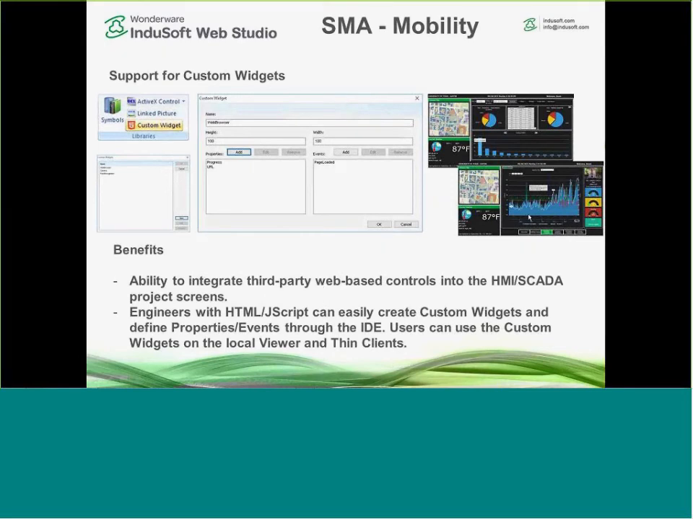Some screenshots here are some examples. We actually have a webinar on this. This is an application that we did with the University of Texas. And here are some controls. So we brought in the weather, we brought in some Google Maps, we brought in some different charting tools that are not available directly in InduSoft Web Studio. So it really tied into that really nicely.